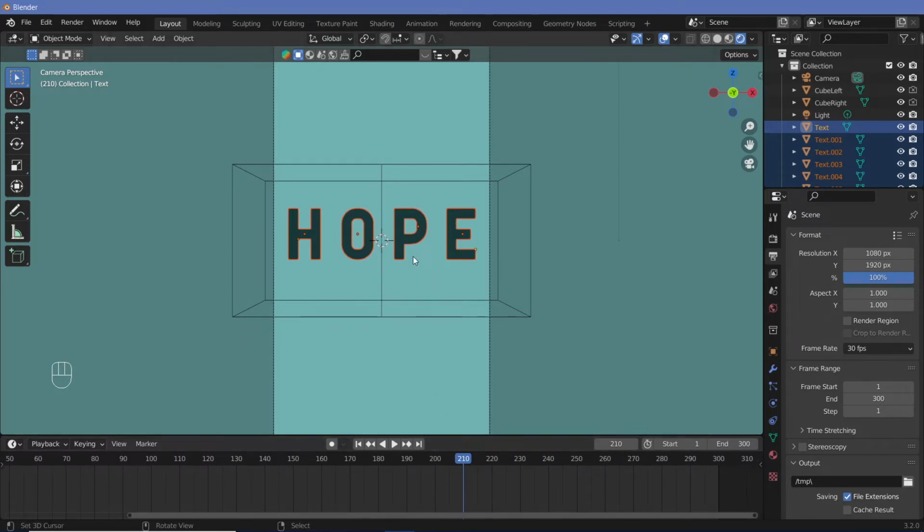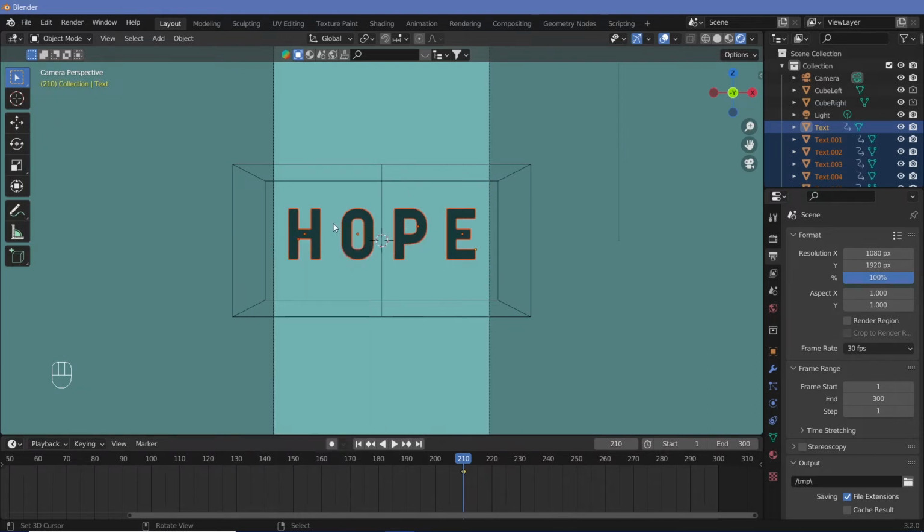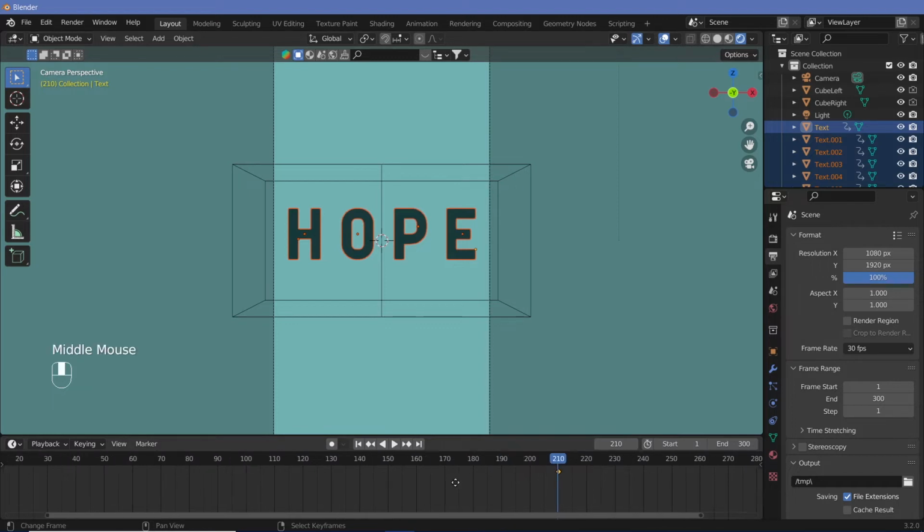And then I'm just going to hit I with all of them selected. I, location, rotation, scale, or just location is fine as well. So let's just go with just location. So now you have all three of them, a keyframe at 210. Now let's assume that it'll start moving after the first 2 seconds.